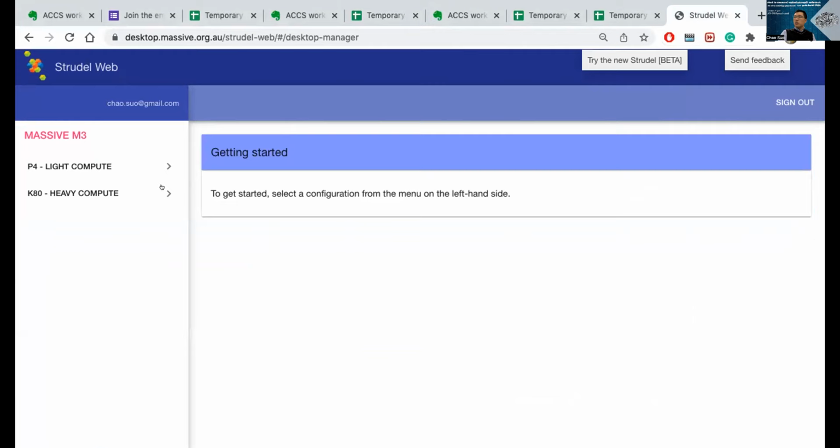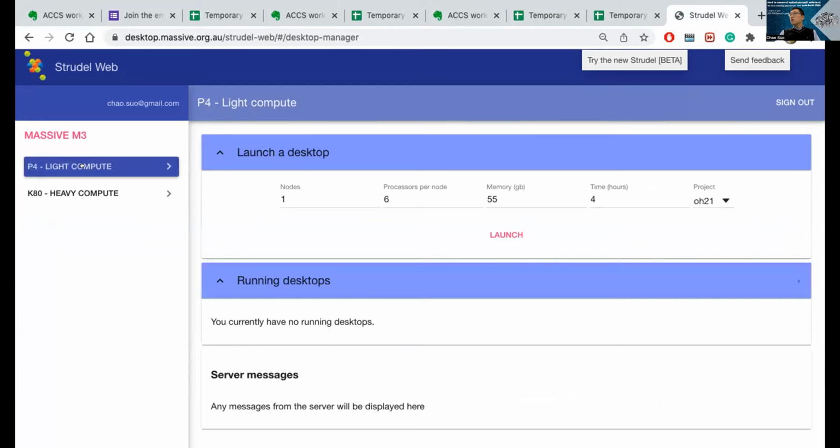They already reserved the light computing for us. You go to light compute, and here's the answer to your question. If we want a visual node, actually it can be really powerful. We're starting with 6 cores, you can put in 60 cores, it's up to you. Then memory 55. And then the time, which is very important: you estimate how long you're going to use it for. For us, probably 2 hours is good for today. So we just put 2, and we stay with OH21, and then everyone can click launch.